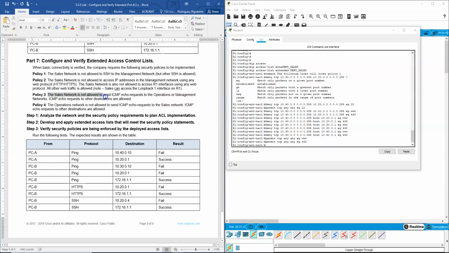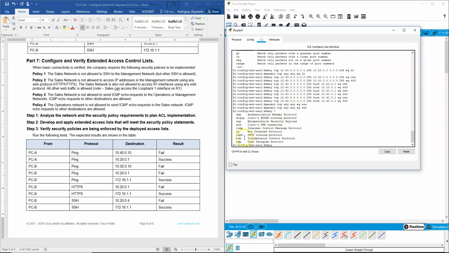It says the sales network is not allowed to send ICMP echo requests to the operation or management network. So there's a couple of ACEs that we need to put in to fulfill that. But it says at the end, echo requests to other destinations are allowed. So we're going to do the deny statements first. Deny. This one is not TCP. It's going to be, and if you hit the question mark, you'll see that you have a bunch of options: TCP, UDP, OSPF, IP, but there's ICMP. It has its own little part of the command, ICMP.